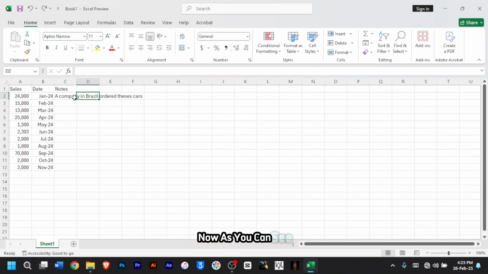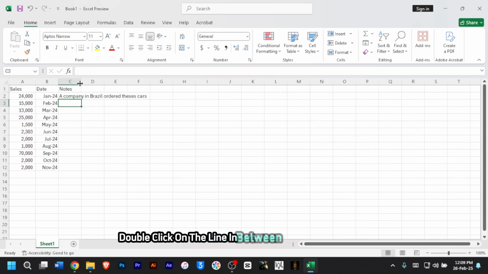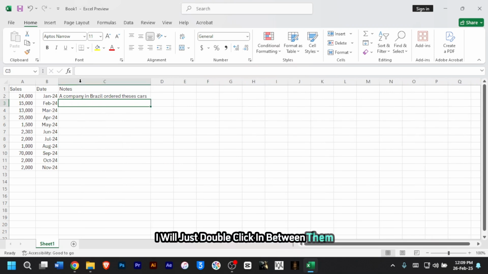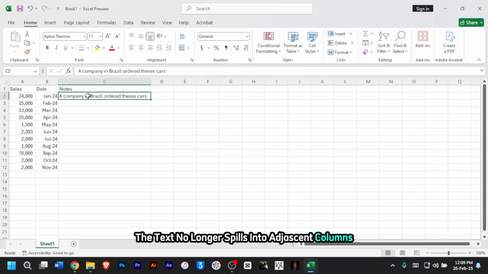Now, as you can see, the text spills into adjacent columns. To fix this, double-click on the line in between two column letters to auto-fit the width. So between C and D, I'll just double-click in between them. And as you can see, the text no longer spills into adjacent columns. You can also select multiple columns and double-click any boundary to auto-fit all at once.